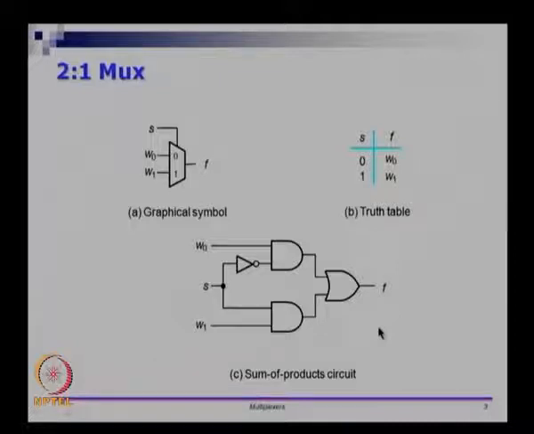So we can write F in terms of S, W0 and W1. Function F is S bar into W0 plus S into W1. I will again repeat this: F is S bar into W0 plus S into W1. We saw this equation earlier also. We will call S the select line, and W0 and W1 are the data lines.